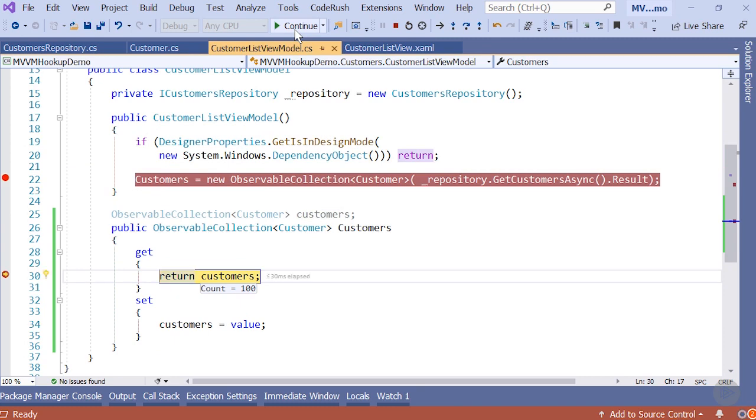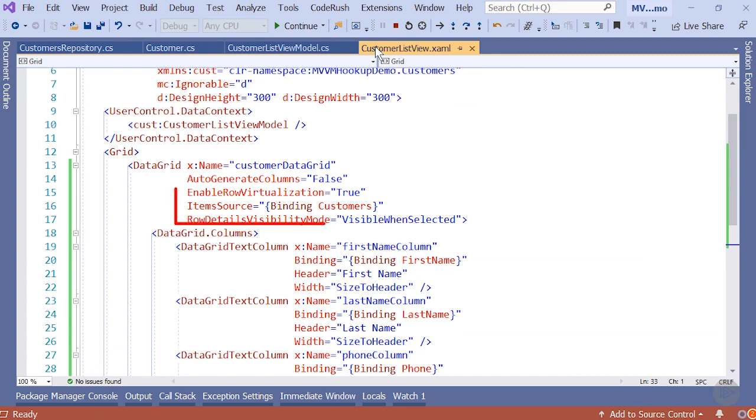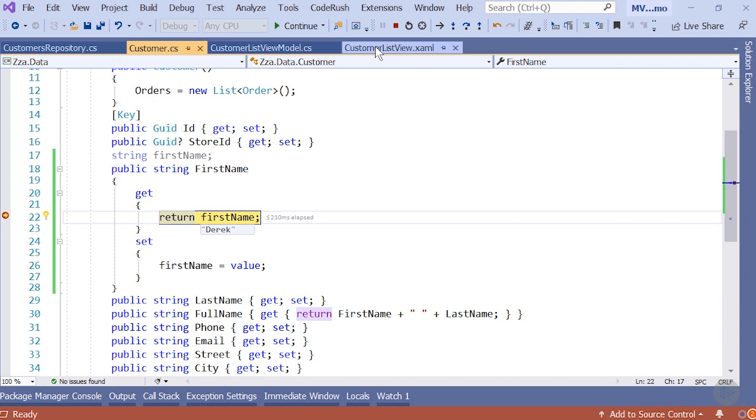Now we see the get block of the customer's property is being called. And this is the data binding that's in the view right here on the item source that now needs to be resolved and is going to pull those customers into the data grid. If we execute further, now we can see the getter of each customer object, first Derek there, then Bernard, and so on, as it's rendering out the individual rows of the data grid.